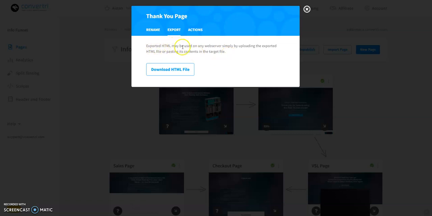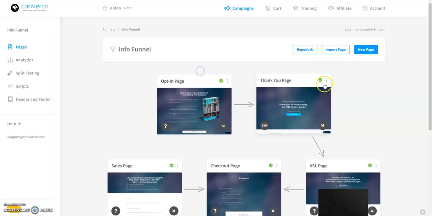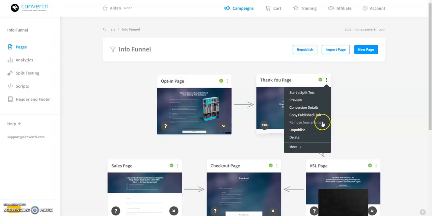Exported HTML may be used on a web server simply by uploading the exported HTML file or pasting its contents in a target file. Rename. This is where you rename your page. Remove from sitemap. A sitemap is a file that provides information about your pages, videos, and files on your site and the relationship between them. Clicking this will remove this funnel from that.